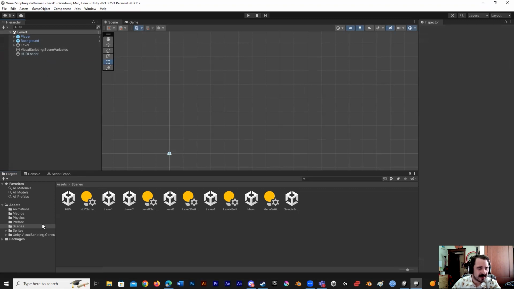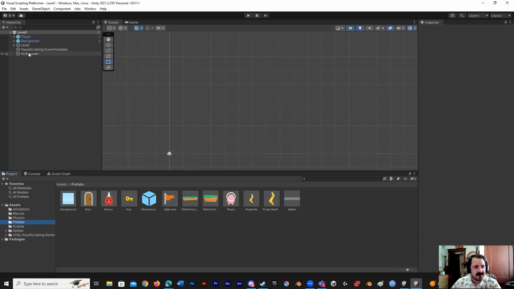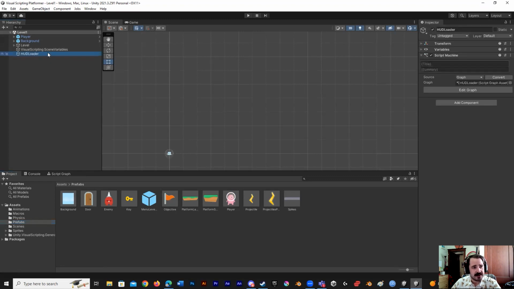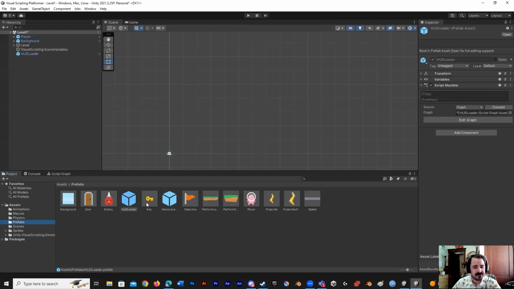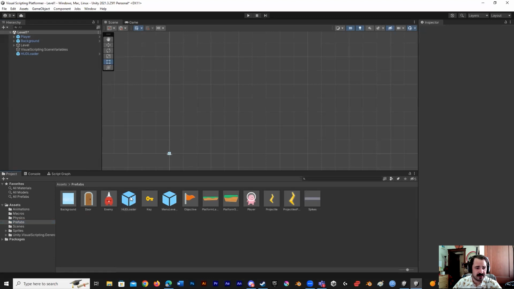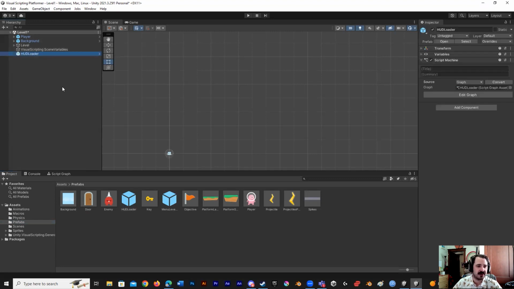And I can easily do that by going into my prefabs folder, selecting my HUD loader in the hierarchy, and dragging and dropping it down. And if I let go, you'll see that it adds a new icon down here. It's called HUD loader. And you'll see that my HUD loader icon goes from white text and a hollowed out little gray box to a blue box with blue text. This indicates that I have a prefab object right here.